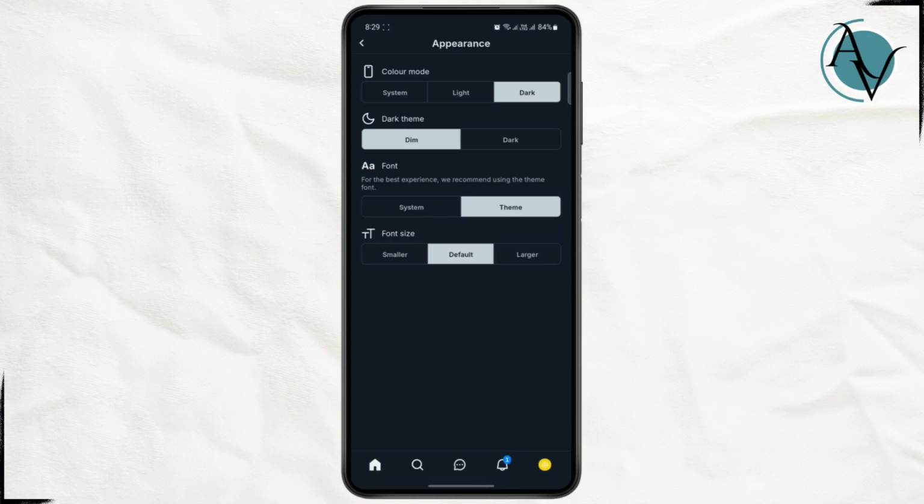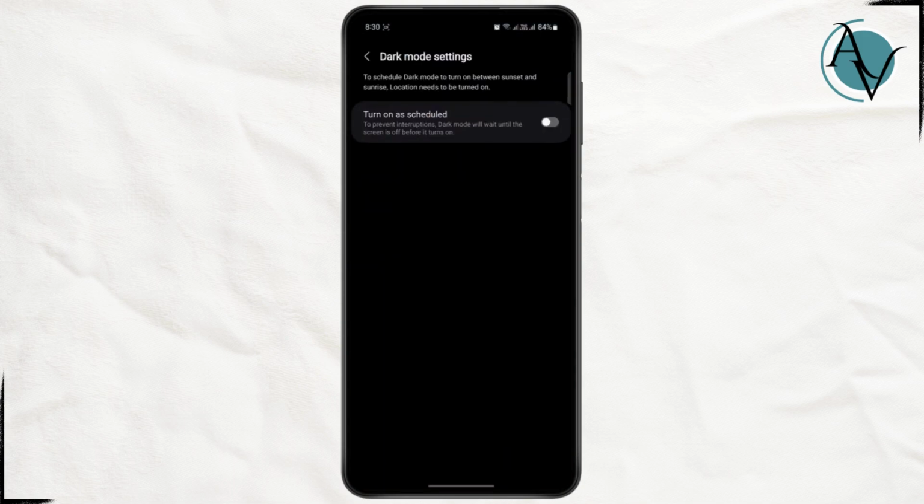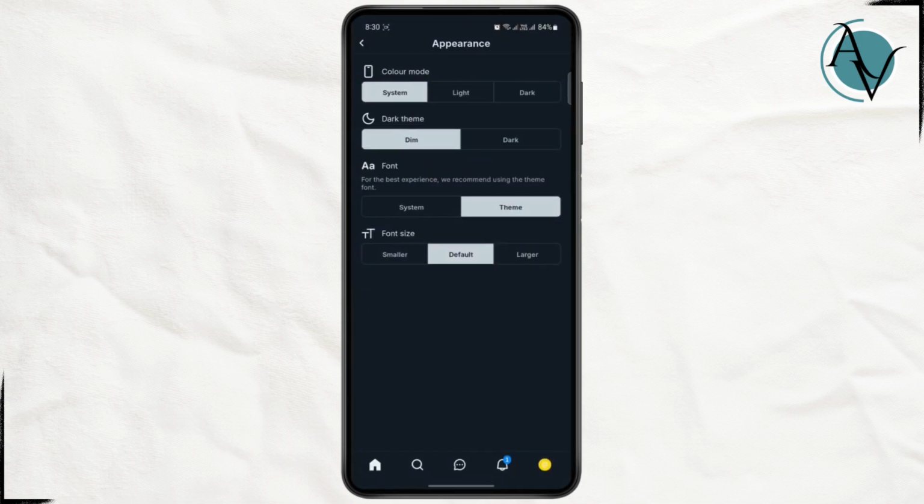And if your system already has a dark mode, like I've turned on my dark mode here, then your app will also adapt to the dark mode. And if your system is light, your app will also be on the light mode. But if you want to make sure it's on dark, you just set it to dark.